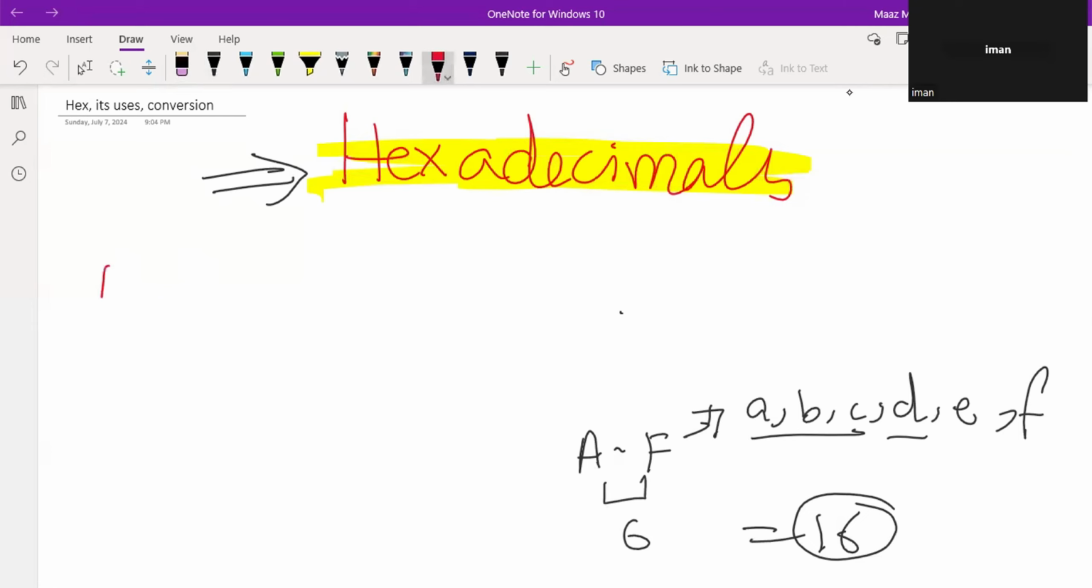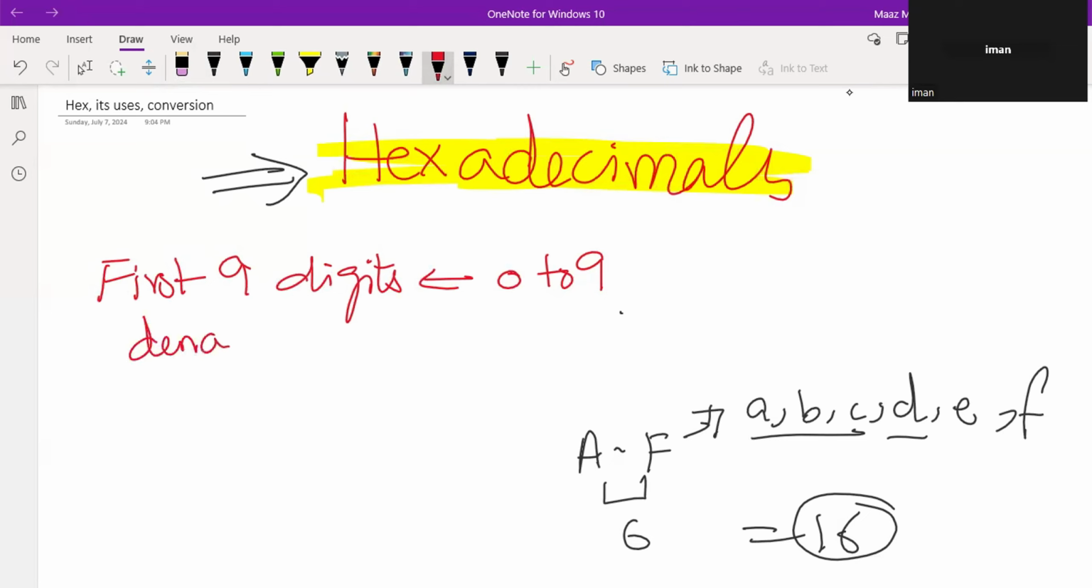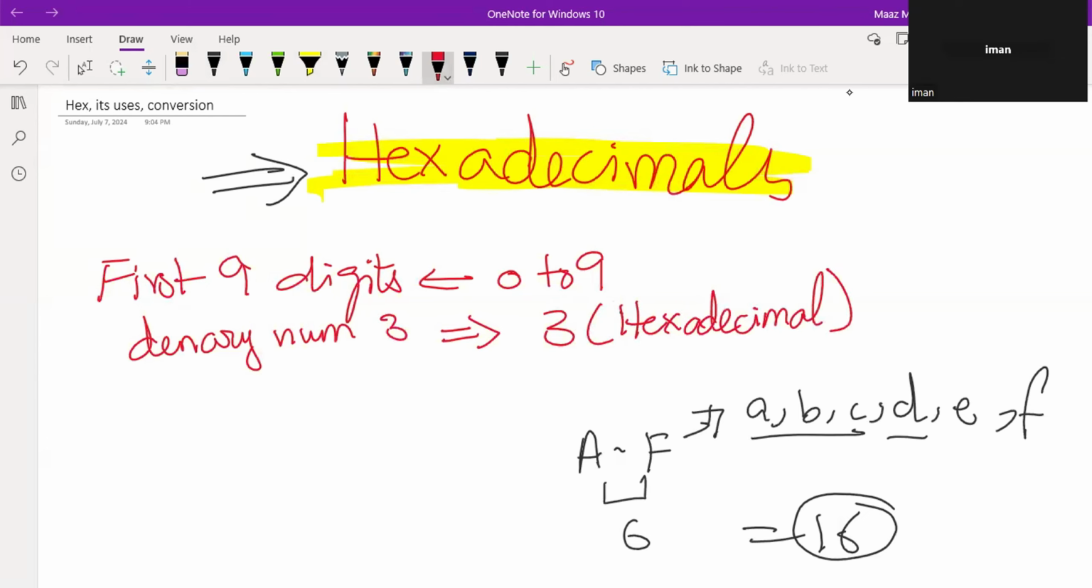So the first nine digits, which are basically your 0 to 9, those represent the same thing. Let's say if I ask you to represent the denary number 3 in hexadecimal, you're going to be writing 3 as the answer. But this could only be possible if your value is less than 9. Let's say you exceed 9, which means your number is 10 or greater. How do we represent it then?